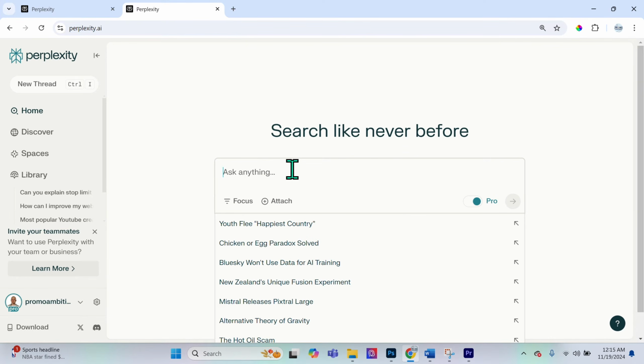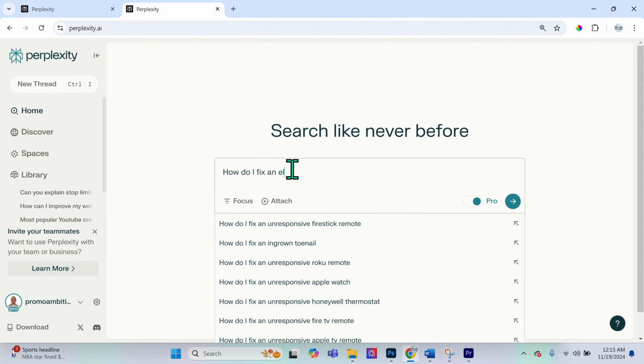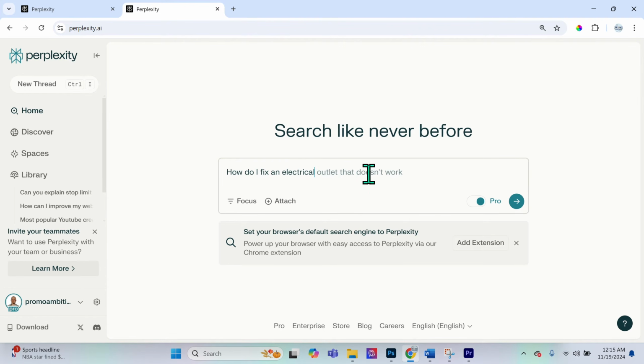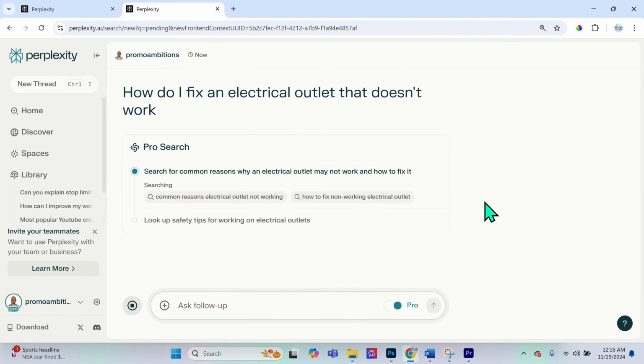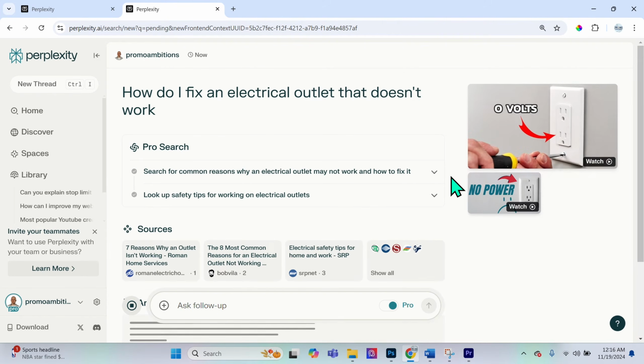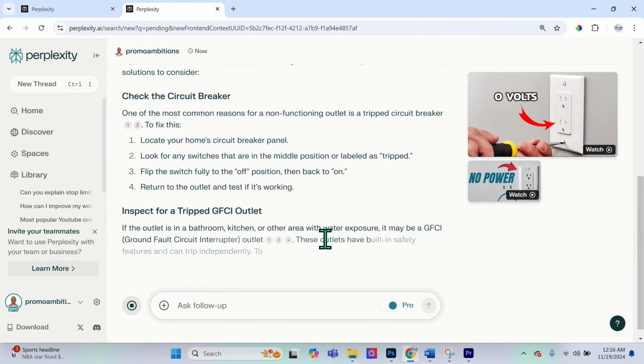So for example, if I say, how do I fix an electrical, you will see here that the rest of it, they actually suggested to say outlet that doesn't work. And if I hit tab, then it actually fills that in, and now I could search for it and I'll get the whole shebang. It'll do the research for me. It'll give me my sources while at the same time providing videos and other helpful information.